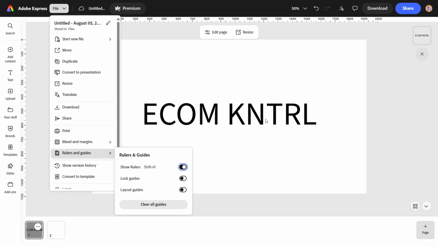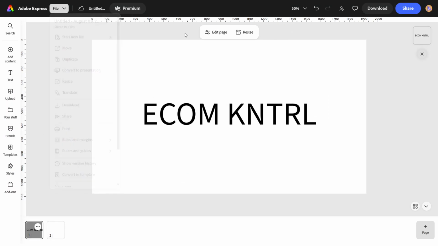Once the rulers are visible, you can start adding guides. Move your cursor over the top ruler if you want to create a vertical guide, or over the side ruler if you want to create a horizontal guide. Position your cursor where you want the guide to be placed and wait for a plus icon to appear. When you see that plus icon, click it, and Adobe Express will add the guide to your project.